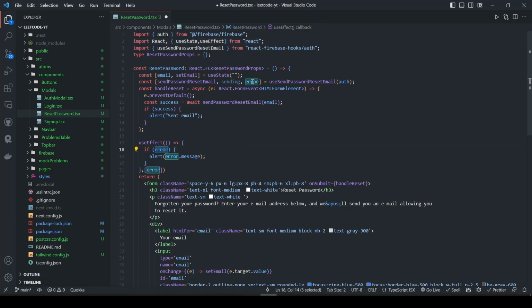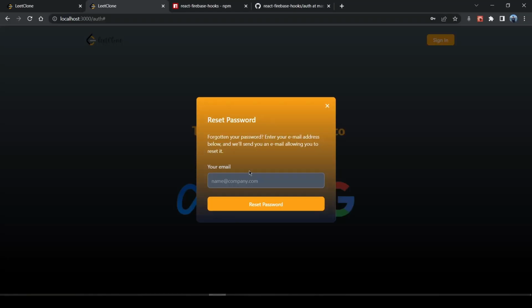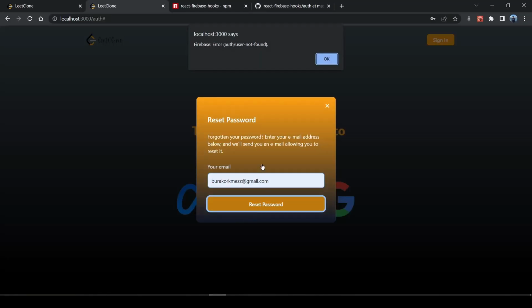This error is coming from this hook that is giving us. Okay, save it. Now here, let's say we try this account. So if we send that, it'll say user not found, right? So we are done with our error handling.